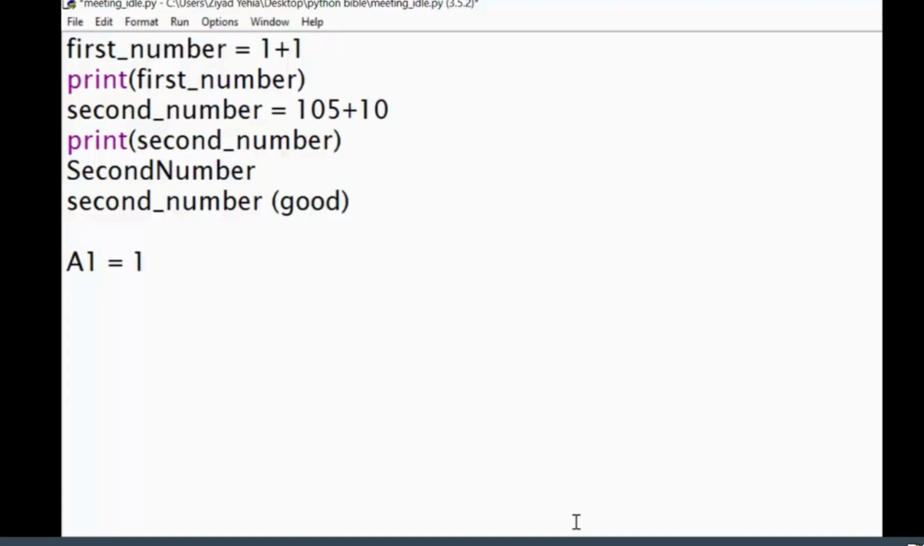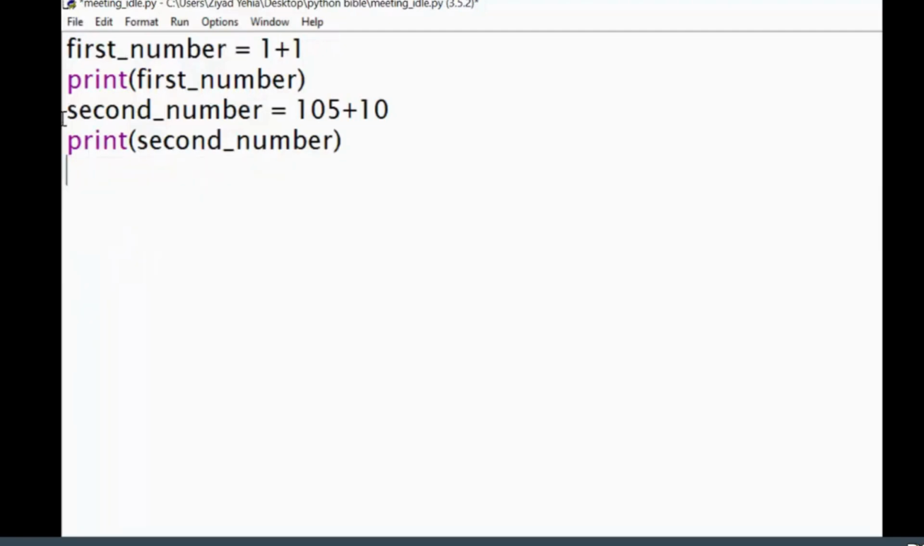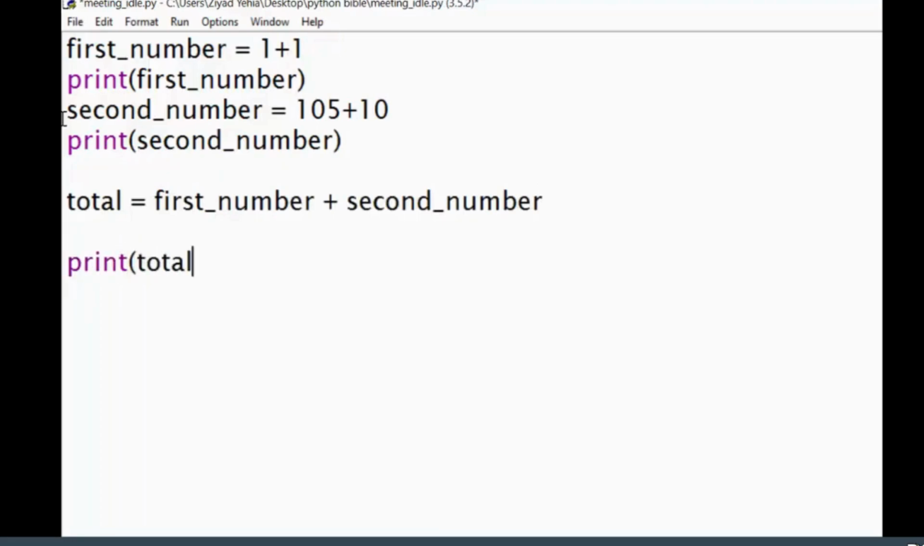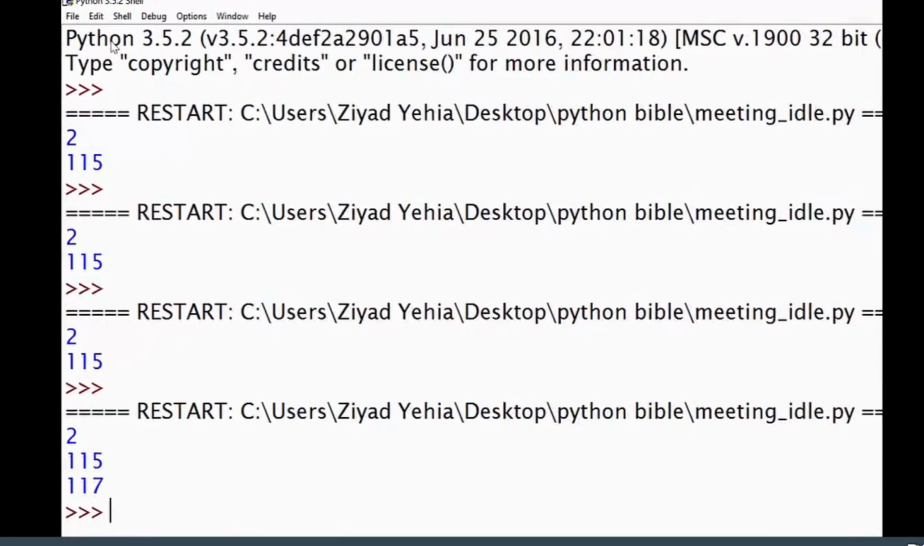Now, with that out of the way, what makes using variables any better than just typing out the value? I mean, our program works just the same as before, right? Why bother making variables? Well, imagine if we wanted to do some calculations and add the answers together. We might make a variable called total and set that equal to the first number plus the second number. Now, when we print total, what we're going to see is 117 come up, because 117 is 2 plus 115.